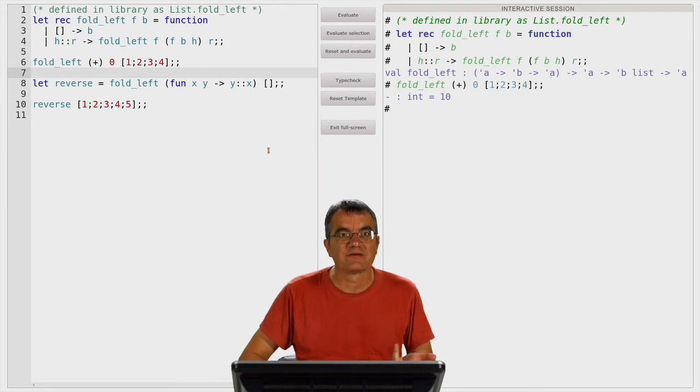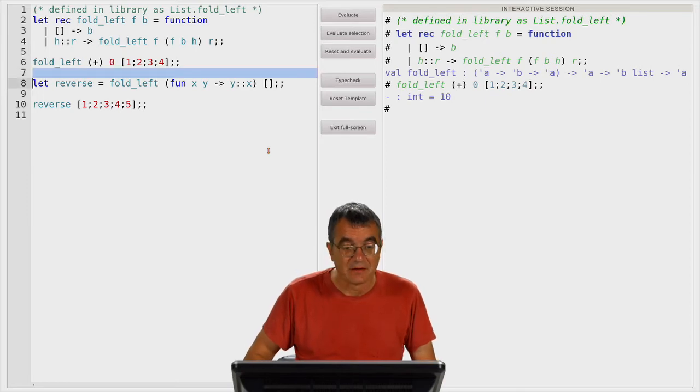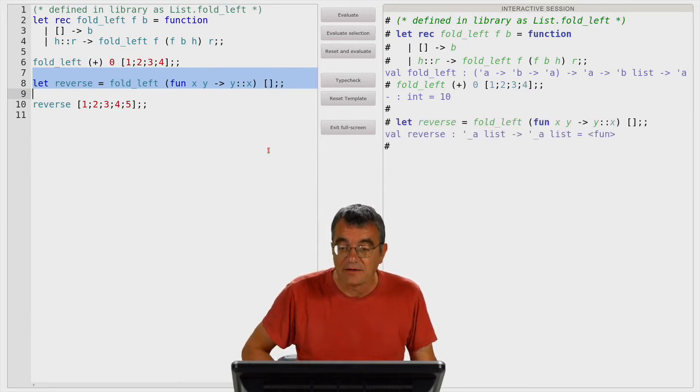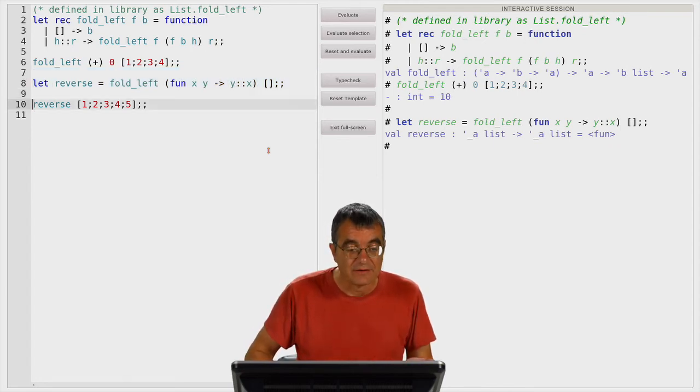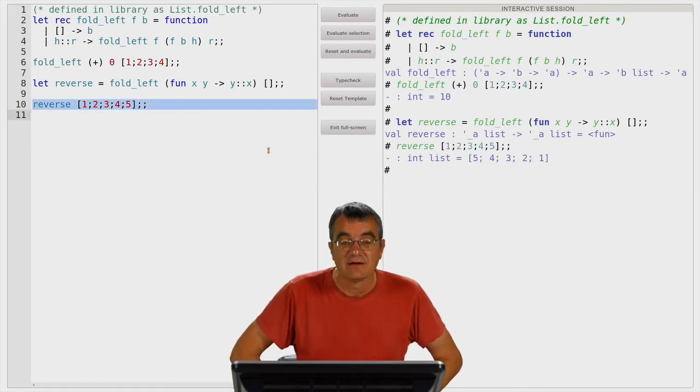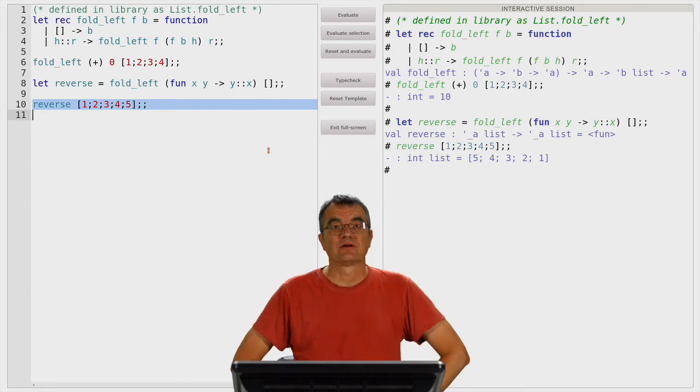To understand how this works again, please go back to the previous slide, have a look at the diagram which I have shown to you and which explains the order in which the operations are applied. So we might define the reverse operation on lists now in this way, and we can see already that the type is indeed alpha list to alpha list, and if we apply now this function to a given integer list, we see in fact that it does indeed reverse the order of a list.